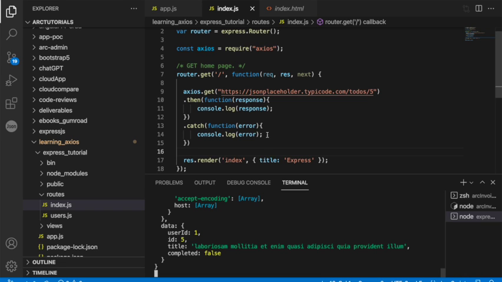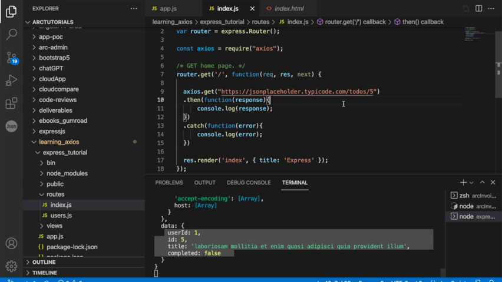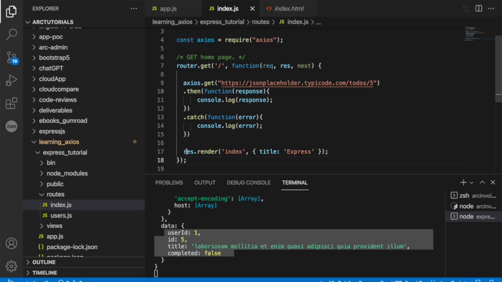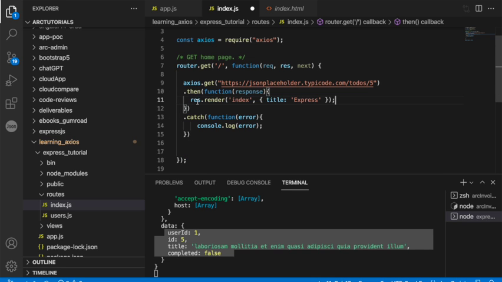Now let's go ahead and reload this. We should see it logged here. You see, it made a call to this API and it console logged the message. But let's say we want to send data, right? So you can do that as well.